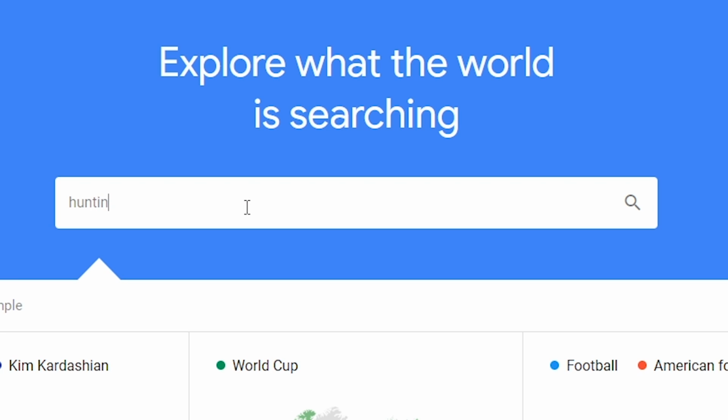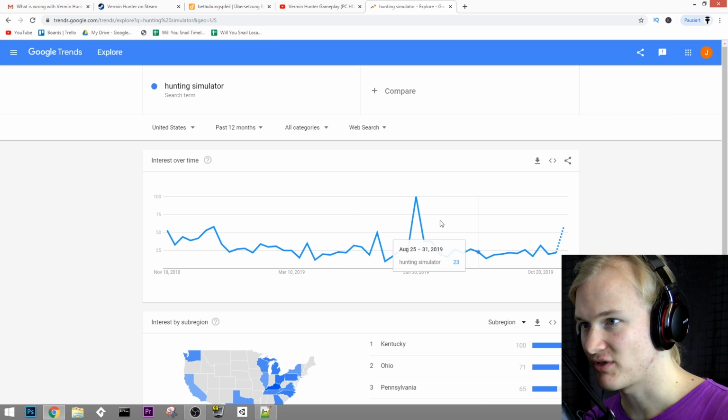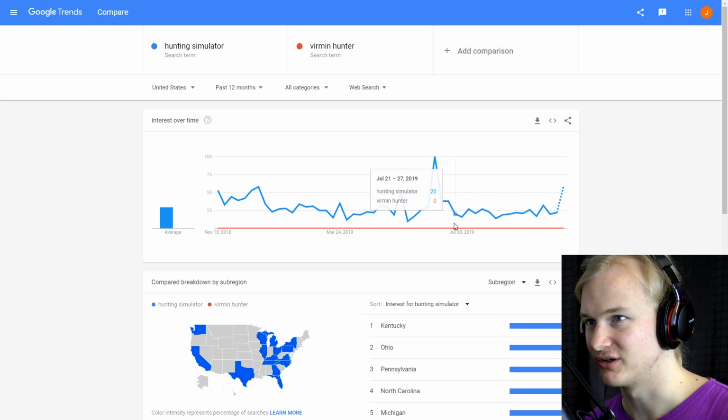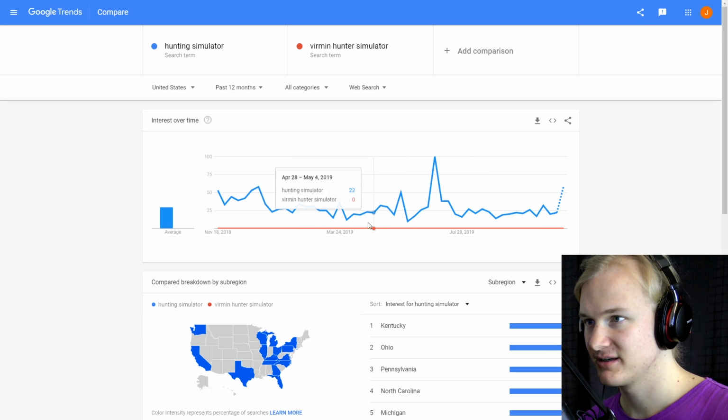Then find a clear target audience. If you want to cater to hunting fans, then cater to hunting fans. Let's go to Google Trends. Hunting simulator. Okay, so that's people searching for hunting simulator. Nobody's searching for Vermin Hunter. So maybe that is the kind of fact checking you should do next time before you get started.